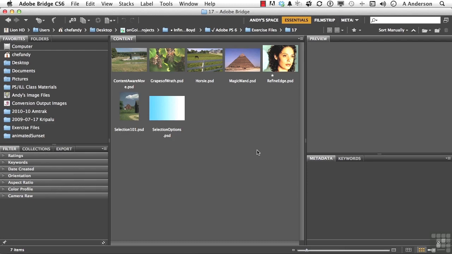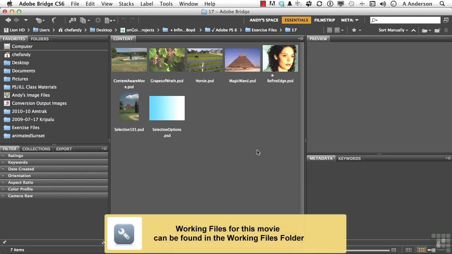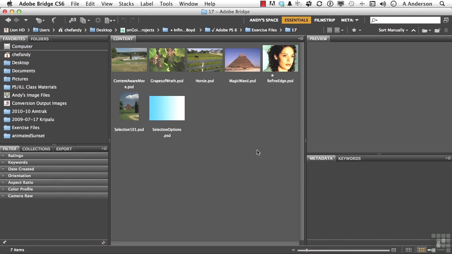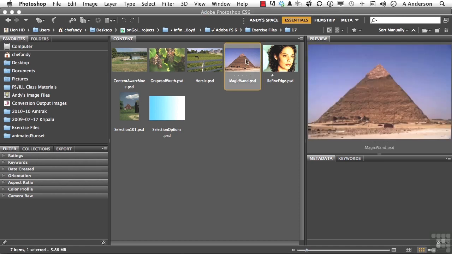Let's talk about a couple of tools that have been there for a while, but depending on the circumstances of the image, can be very, very, very helpful in making selections. Open up in your exercise files Magic Wand PSD.